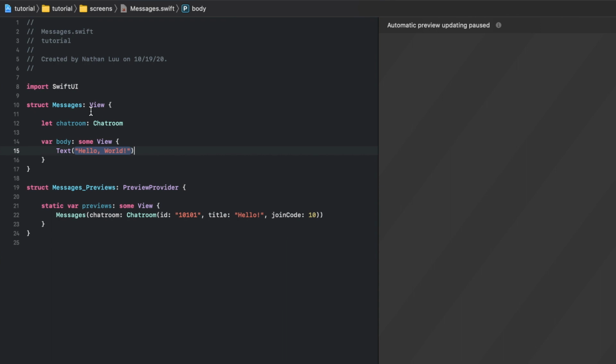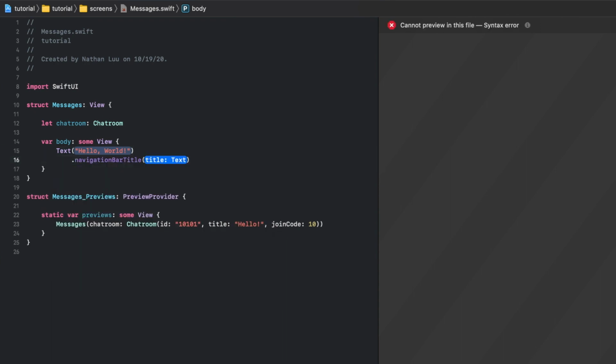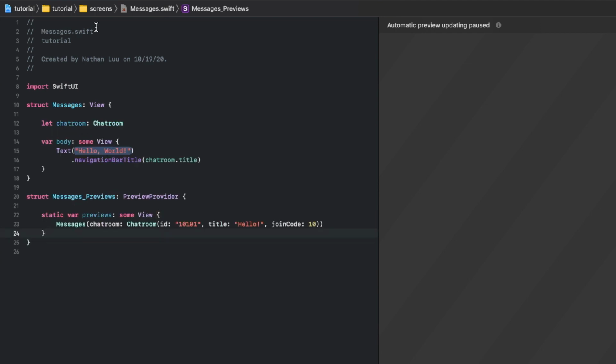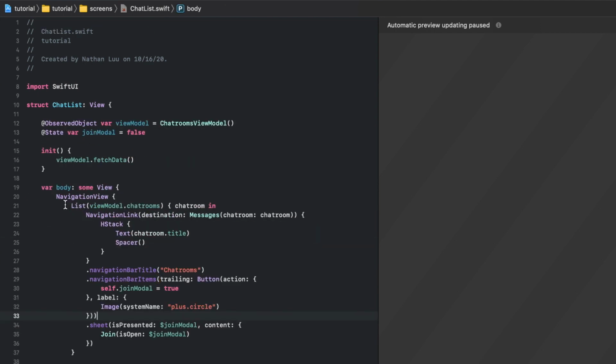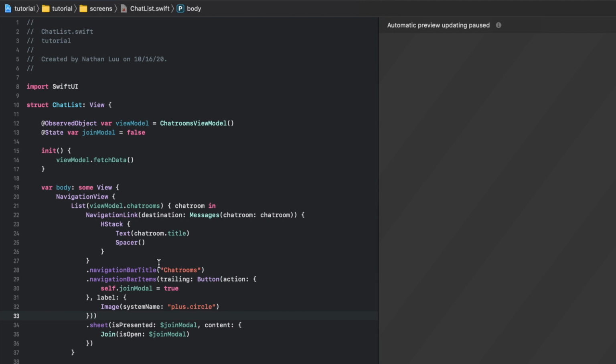So now that we defined our chat room property, we can go ahead and set the navigation bar title to be the chat room title. And we don't have to wrap this in a navigation view because navigation link pushes this view on the previous one, so it keeps this navigation view here. If we defined a navigation view here, it would put a navigation view within a navigation view, which is not what we want. So this navigation bar will replace this navigation bar title over here.